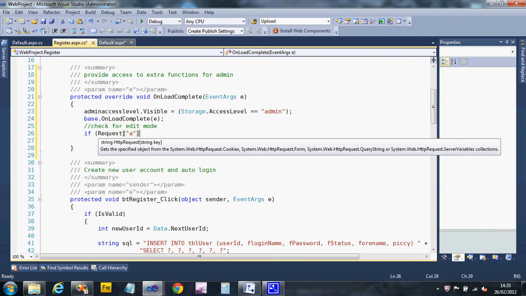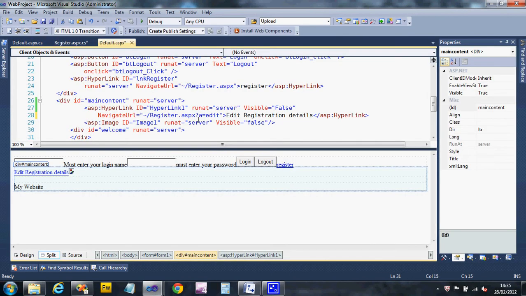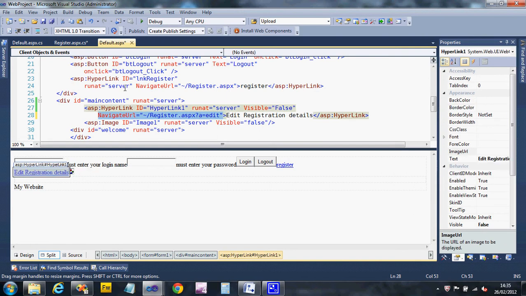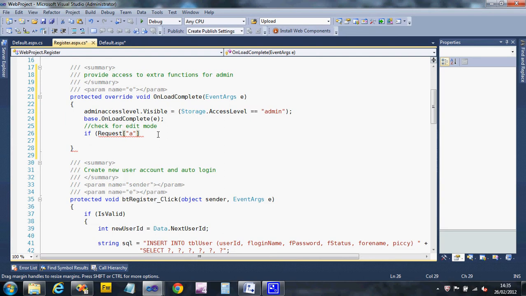that's what we set. Now let's go back and just prove that. In default, where we had the navigate URL, we said A equals edit. Now keep it short because you don't want to pass too much data. So we say if request A equals edit, and this is important, and we haven't refreshed the page.